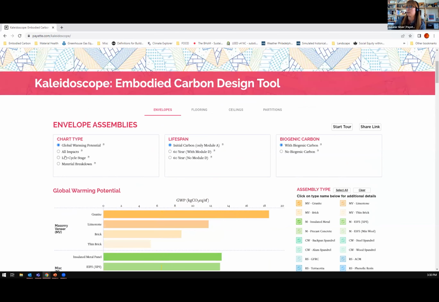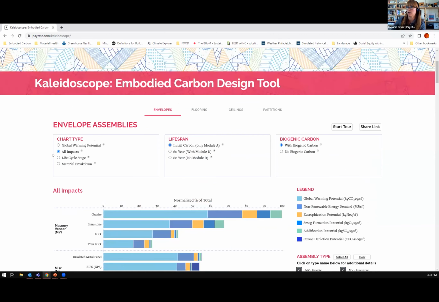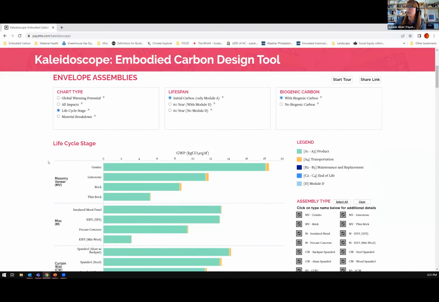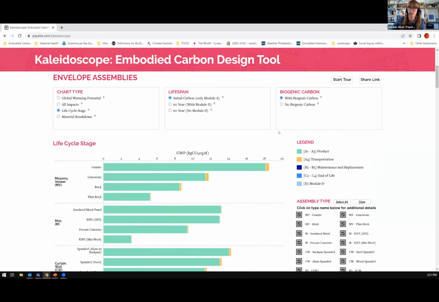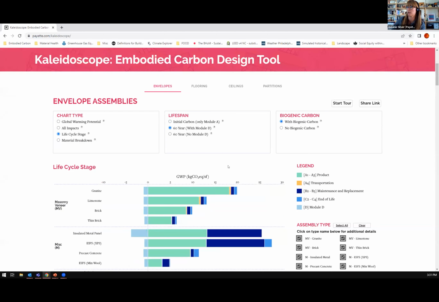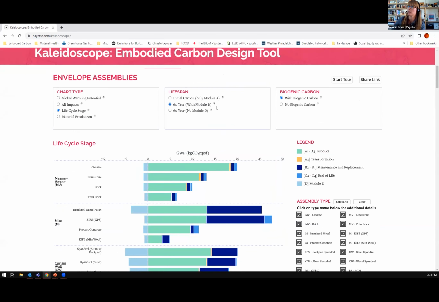And then you can see the other graphs here, this all impacts. We have that life cycle stage here as well. So this is going to show the different modules that your embodied carbon is actually coming from. And it looks different once you start to click on the 60-year lifespan. So you can start to see that module D credit that you're getting there.